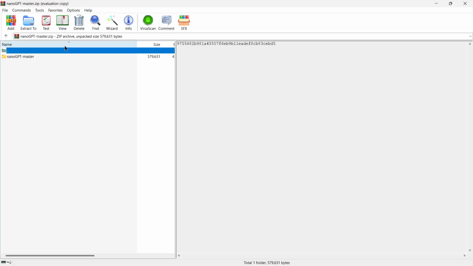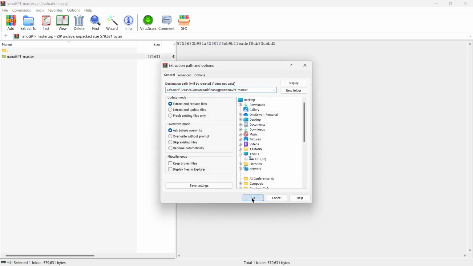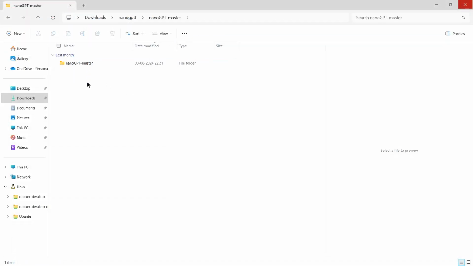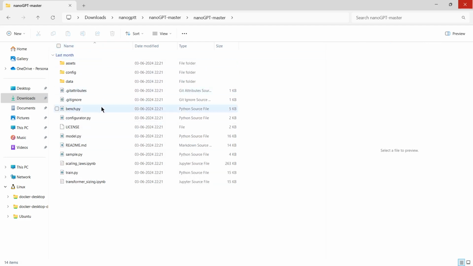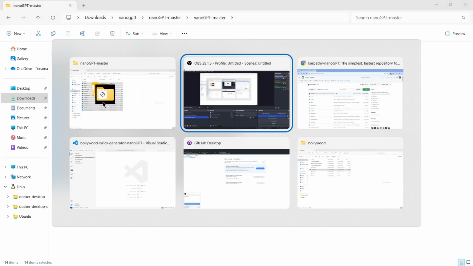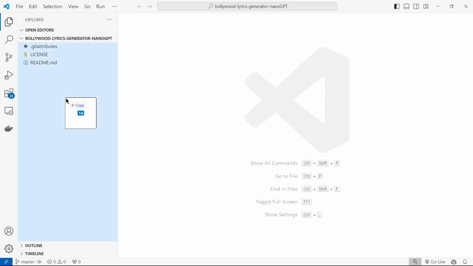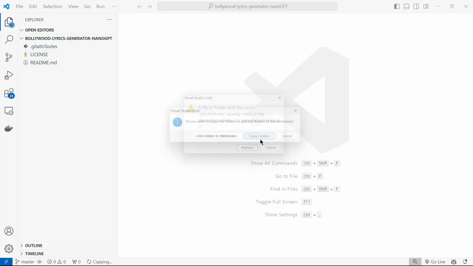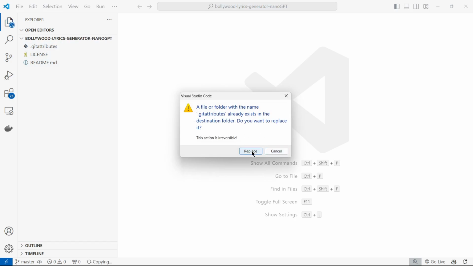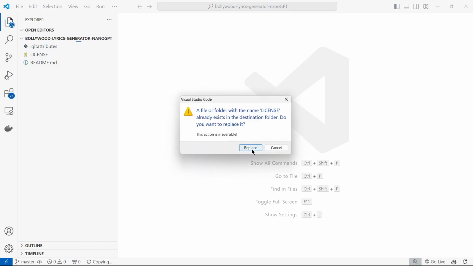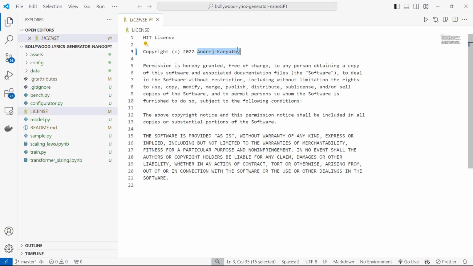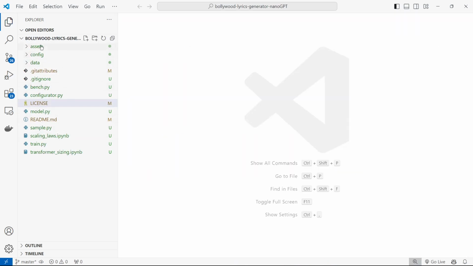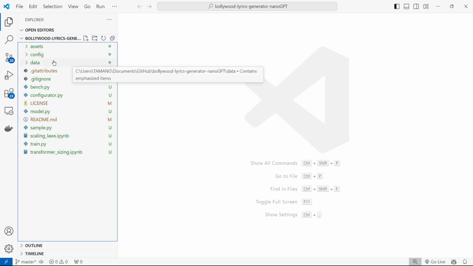Sorry, just a glitch. Let me extract it. And yep, we have the repository of the NanoGPT available. So I just need to copy the whole thing inside my repository. I can copy the whole thing, copy folders, and we're gonna replace the license. Let us replace. So it's MIT license, Andrej Karpathy, of course. So I have copied the whole repository now.